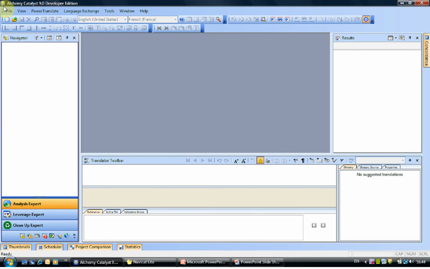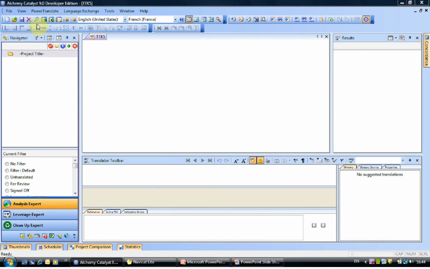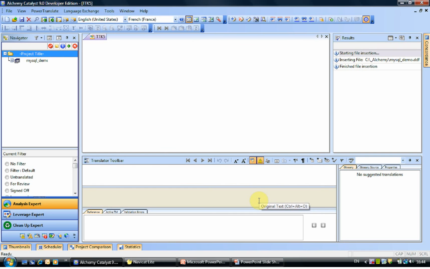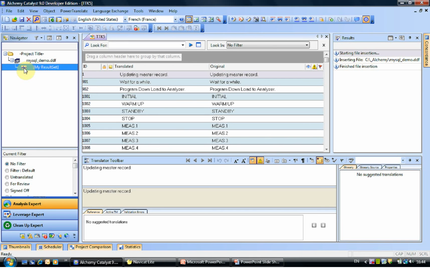First thing obviously will be to create a new TTK. We go from English to French and we right click and select the relevant DDF file. There we go. Click on open and Catalyst will read the content of the DDF file out of the database into our TTK. If we click on the result set, we will see the content that we saw earlier in the MySQL client.